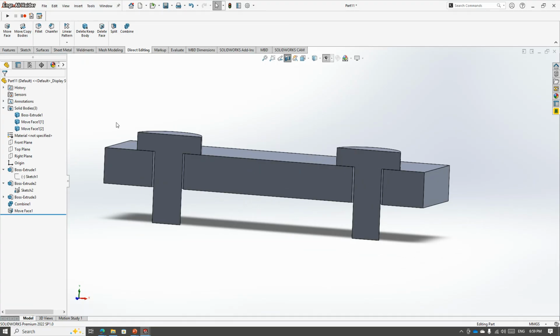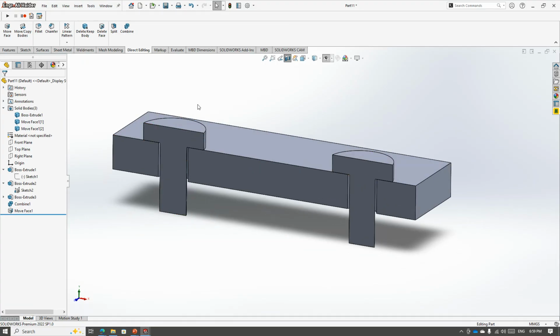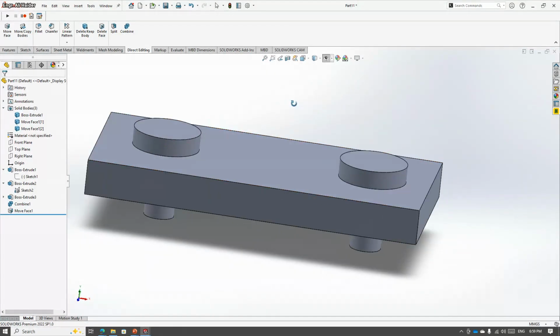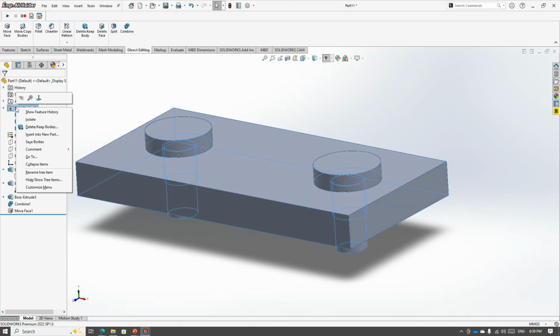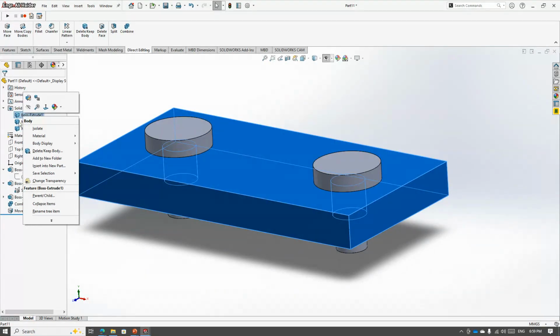So from here, if you want to create the bill of material, you cannot create it in the part environment. So what you can do, you can just go in here and save those separate parts as well.